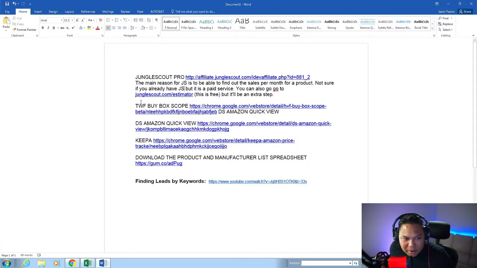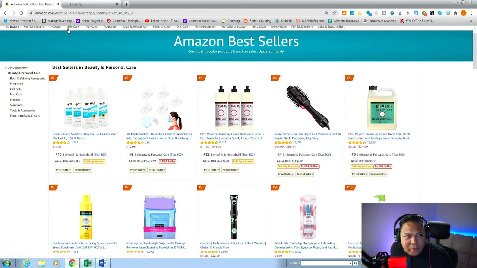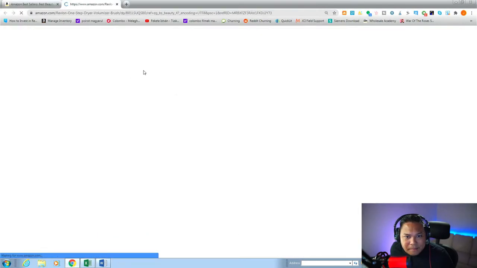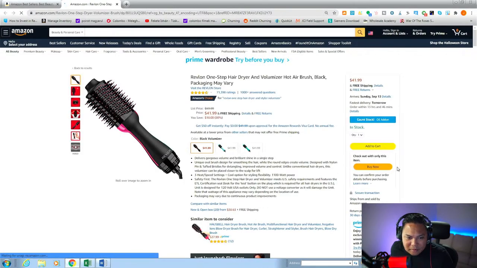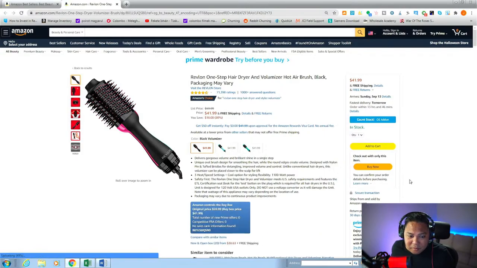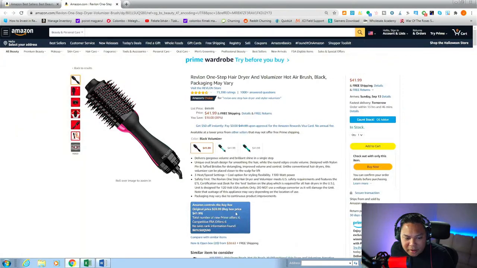BuyBoxScope shows you, if you go into a product, for instance, it pulls up the data here on the first page. Yeah, well, it's supposed to, anyways. Nope, maybe not. Oh, there it is, buy box. So it shows you the buy box price. It shows you how many competitive sellers there are, and I'll show you in a little bit why that's important.